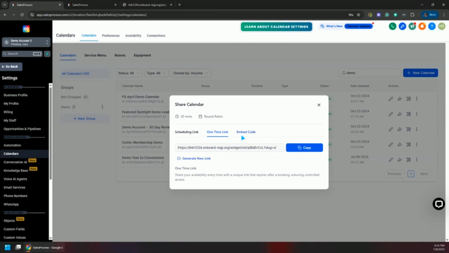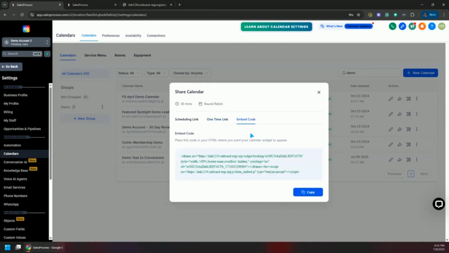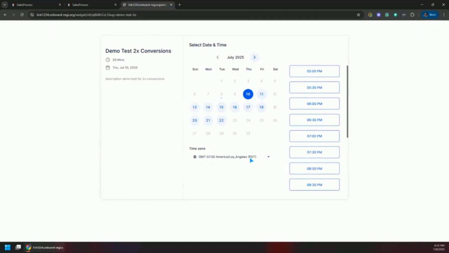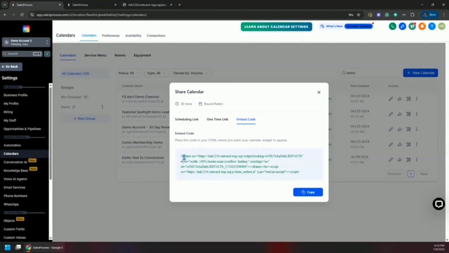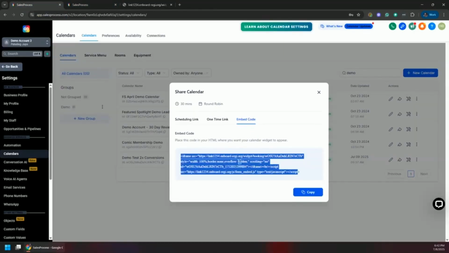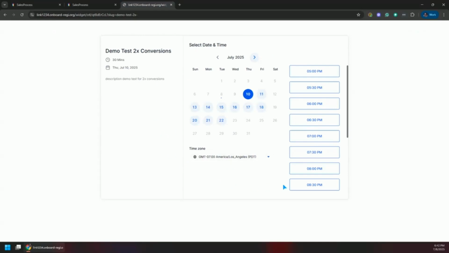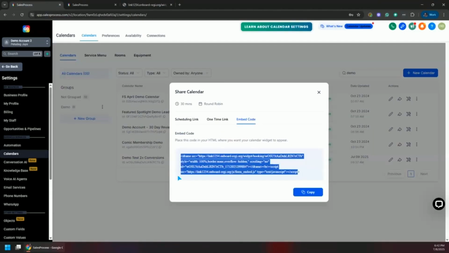Now, the third button in here is the embedded code. If you want to put this calendar on your website outside the sale process, like you have a website that is hosted on WordPress, for example, and you want to put this calendar there, you can use this embedded code, put it in there as iframe, and this calendar widget will start to exist in your website that you have created outside the sale process. So you're not limited to use the website created within the sale process.